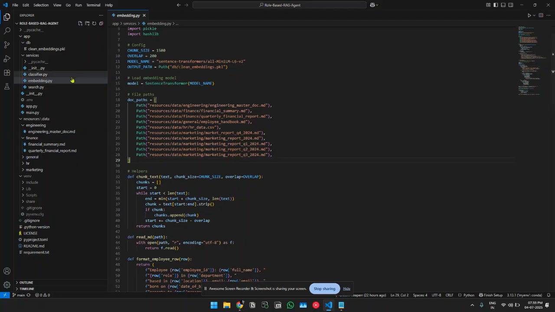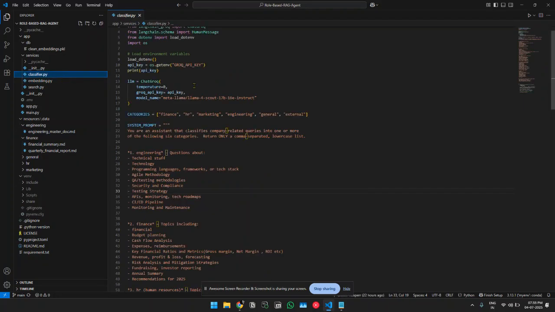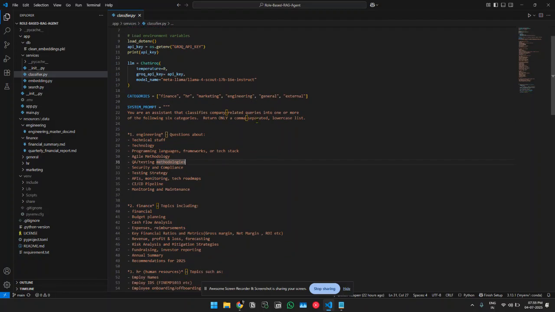And the second file that I would like to discuss is this classified.py. The main function of this file is to classify the user's query into one or more categories. For example, if a user's query is related to marketing, then it will provide all the chunks related to marketing to the LLM model. It is really important because with the help of this, it finds chunks or documents related to the query.